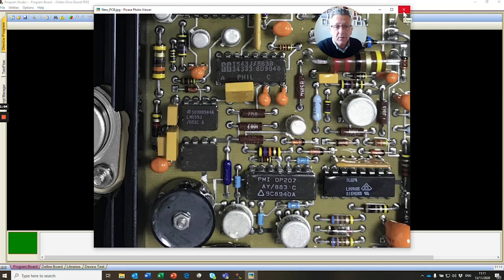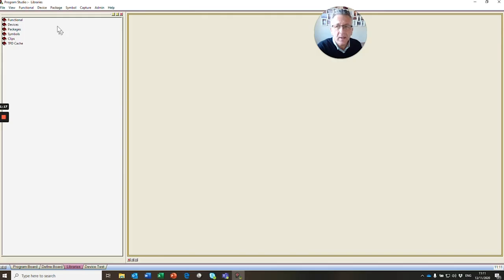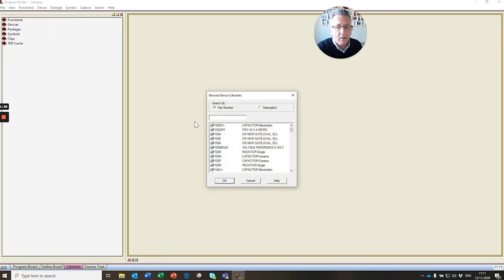So how do we find a data sheet for those devices? The first thing we do is go to our TestView program and we need to check in our library. So we go to our libraries tab, then to our device menu, and then we click browse devices. When we click browse devices, here we can enter our part number.